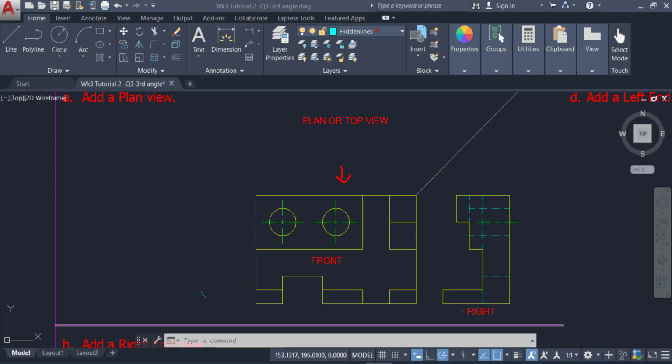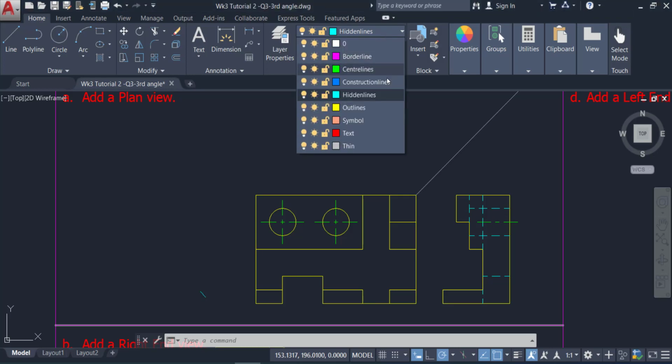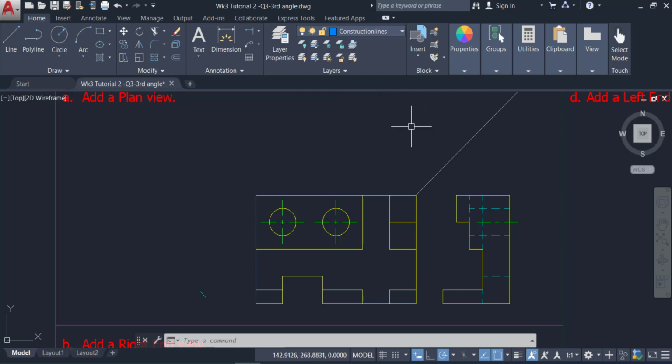So the first thing you need to do is to create this 45 degrees miter line. So once that is done, we can start with the guided tutorial. So I'll change my layer to construction lines. Before we can even start doing this question, we need to study the object.